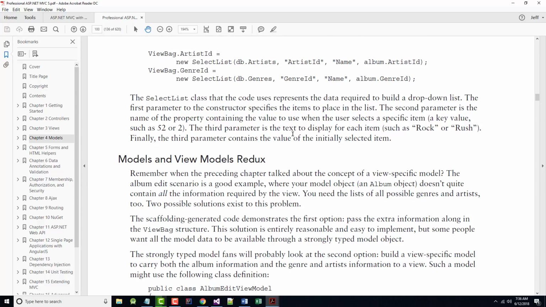The select list is mentioned here on page 100. It's the code that represents the data required to build a drop-down list. The first parameter specifies the items to place in the list. The second parameter is the name of the property containing the value that selects a specific item. The third parameter is the text to display. And I think they should say the fourth parameter contains the value of the initially selected item.